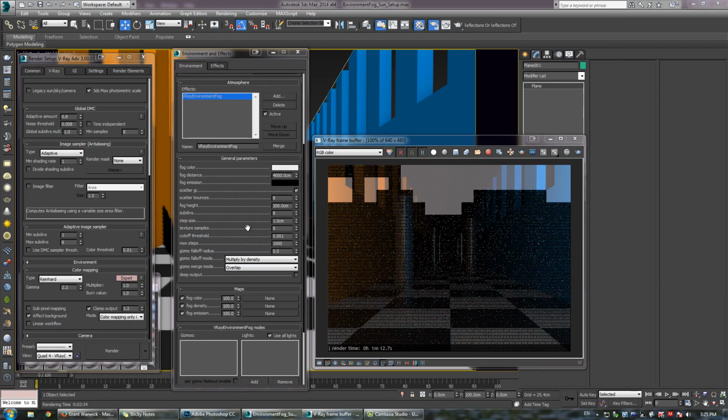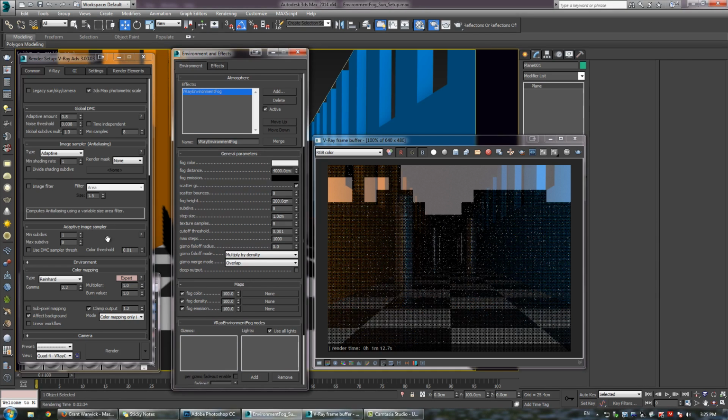So I'm going to swap back to the settings we had before and just run you through a couple of the settings in the scene before we go in and add textures and things like that. Actually, I'll just make that 0.03. And we're going to go to 32 again on the subdivs.